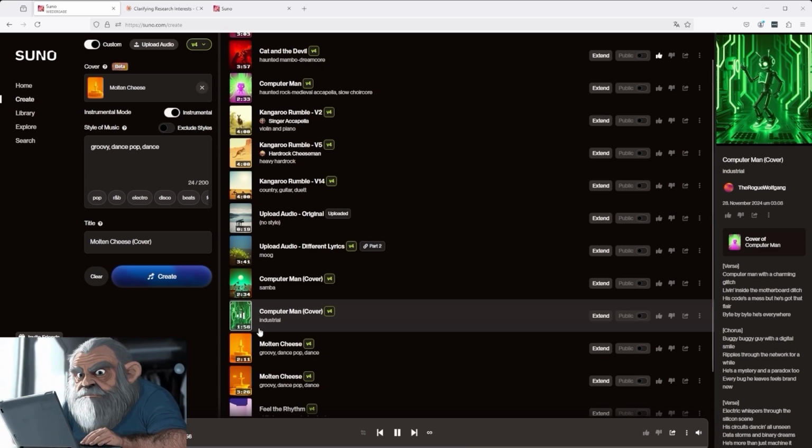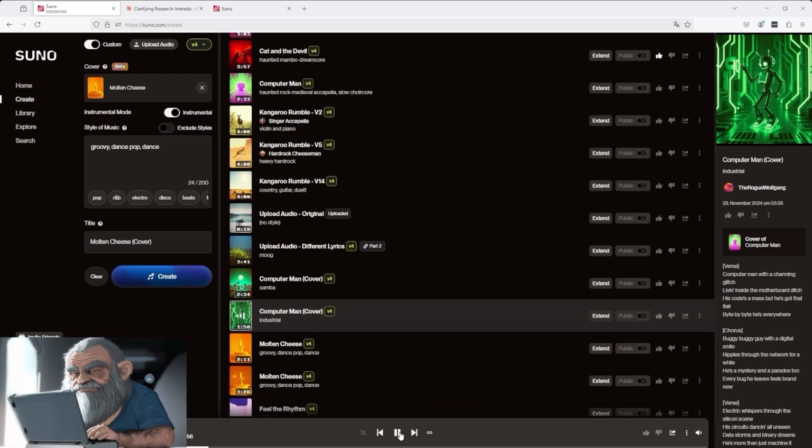Computer man with a charming glitch, living inside the motherboard ditch.